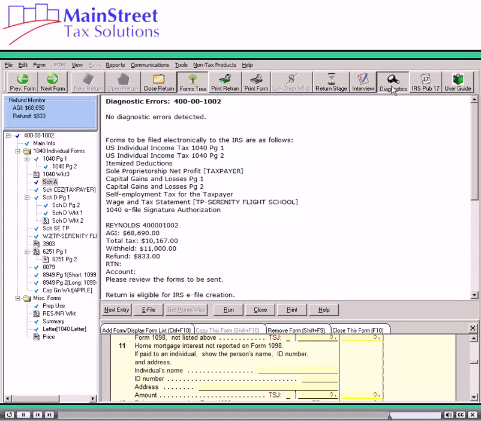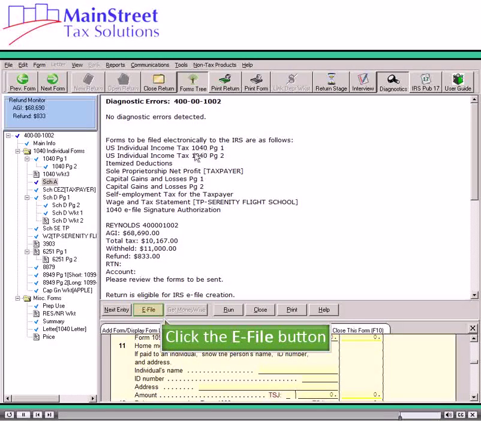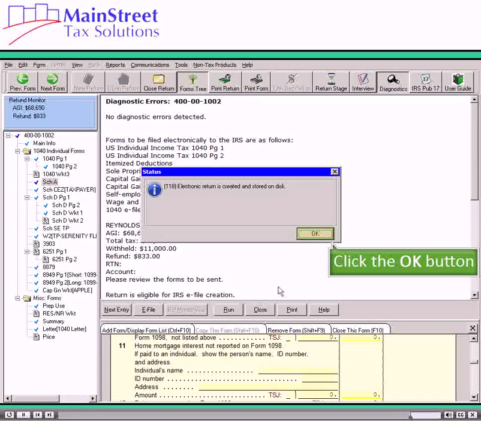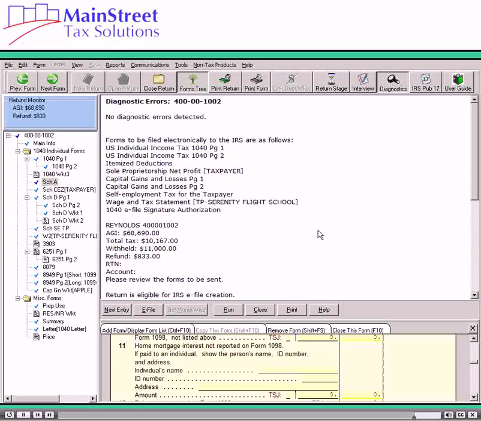When the return passes diagnostics, the user receives a message that the return is eligible for e-file creation. We will now click on the e-file button again. The software now displays a status window to indicate that the e-file has been created, stored to your hard drive, and is ready to send.